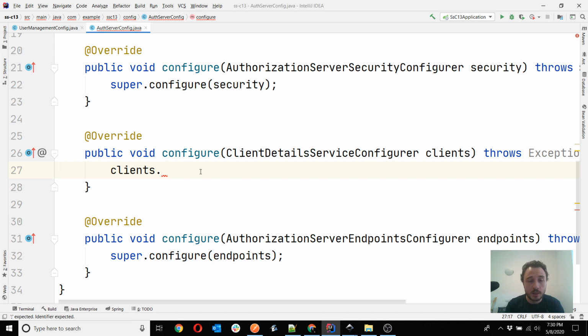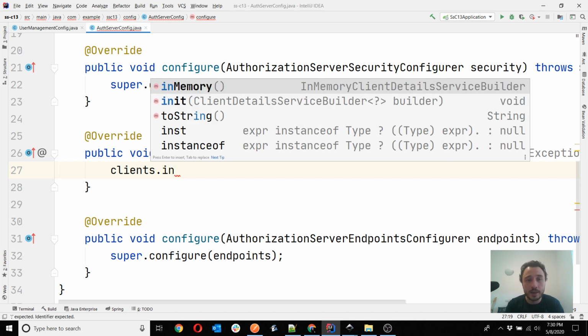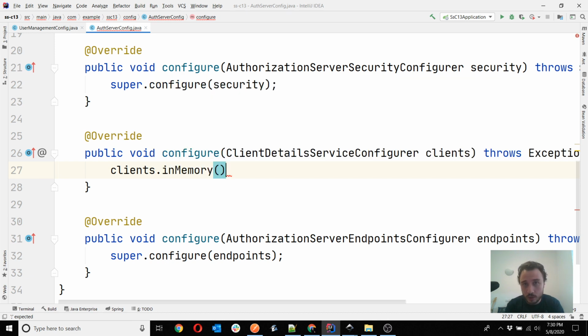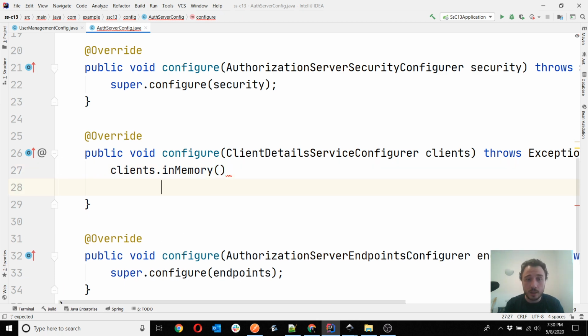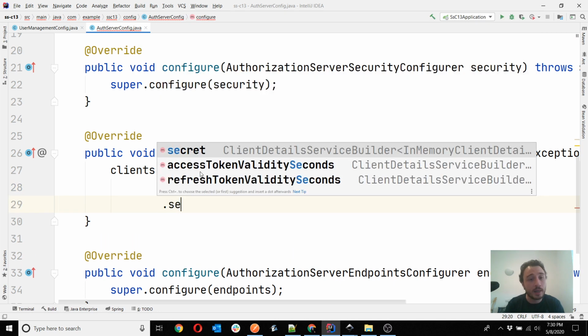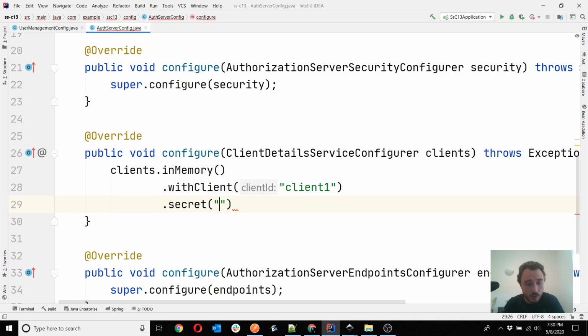So here again we will register the client. To make it short, for the moment I will register it in memory as well as the user, but remember that in a real world scenario, also the clients most probably will be stored in a database. And then I need to at least specify the client ID. Let's call it client 1. I need to have a secret, which is a password, so let's call it secret 1.